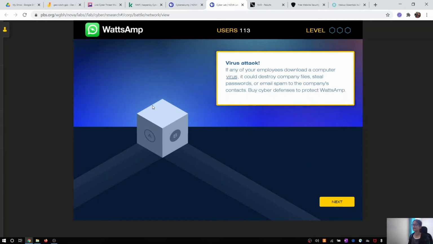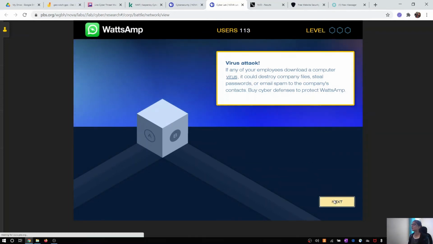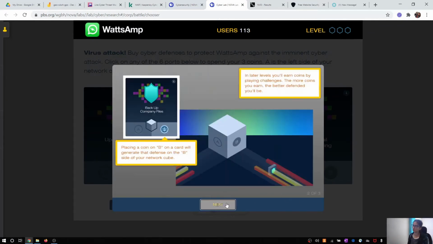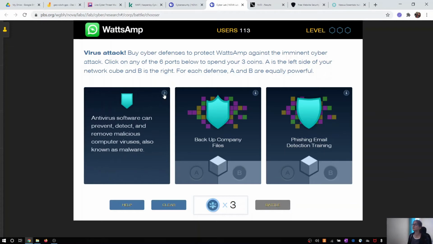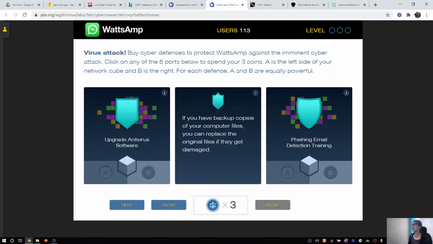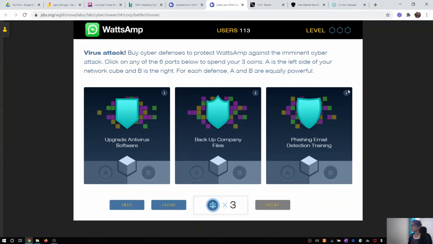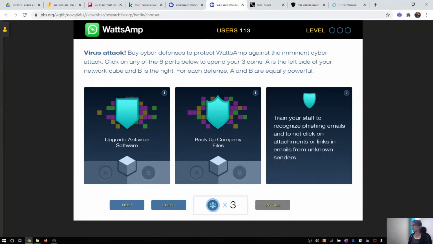Now you need to protect your company by buying cyber defense for it. How are you going to do that? This is again a tutorial which will tell you how to protect it. You can go through it, and these are the three kinds of defense that you can buy for your company. If you click on the info panel, you get what each defense pack provides. Antivirus software can prevent, detect and remove malicious computer viruses, also known as malware. Backup company files: if you have backup copies of your computer files, you can replace the original files if they get damaged. And phishing email detection training for your employees: train your staff to recognize phishing emails and not click on attachments or links in emails from unknown senders.